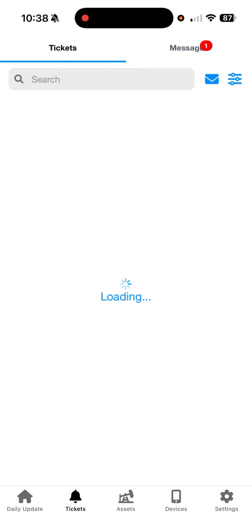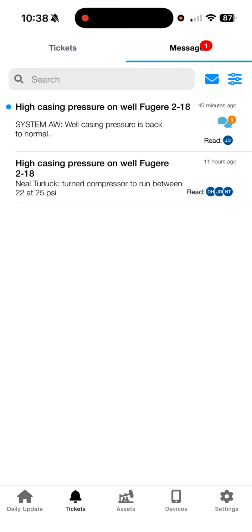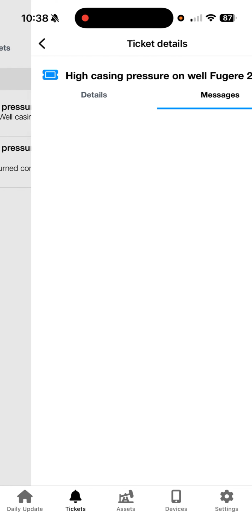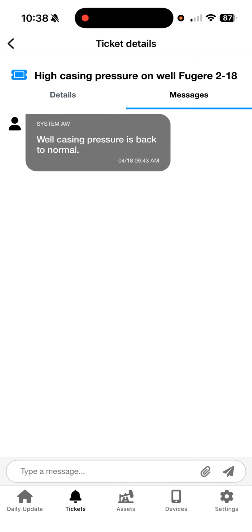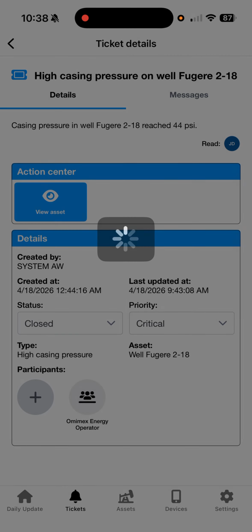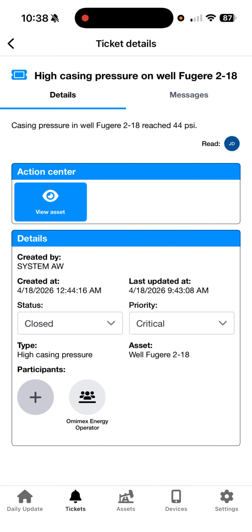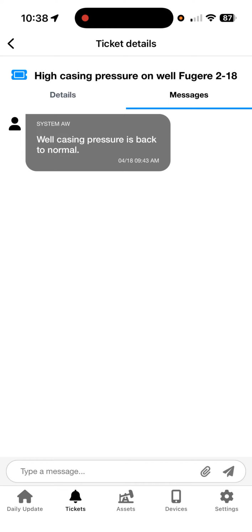Now, on the tickets that we have active, there is a message board at the top. Down at tickets here, you can go to a message board and see high casing pressure on the Fusier well. We'll click on that. Well casing pressure is back to normal. That was at 9:43. Timestamp, recognized, everyone can see it. Details, here's a detail on the ticket. At midnight last night, I believe this was Neil, was out there, and at midnight, the casing pressure hit 44 pounds. So the ticket was submitted based off of the alarm that was set for the threshold, acknowledged, then it went to the messages to share with the group.